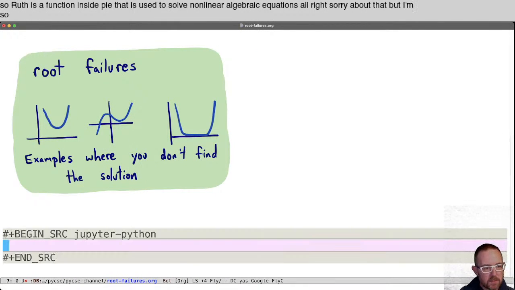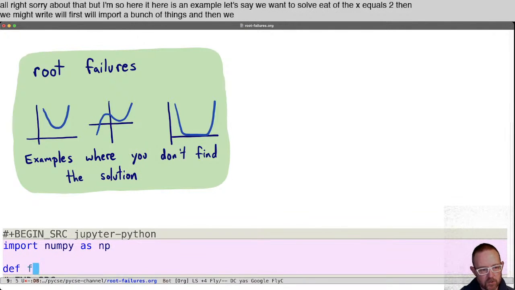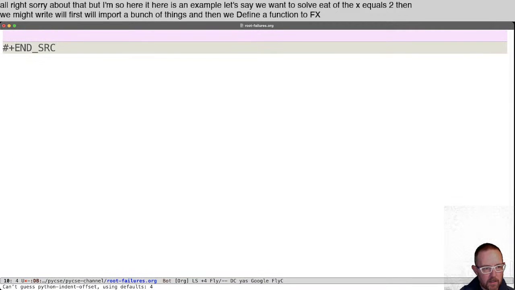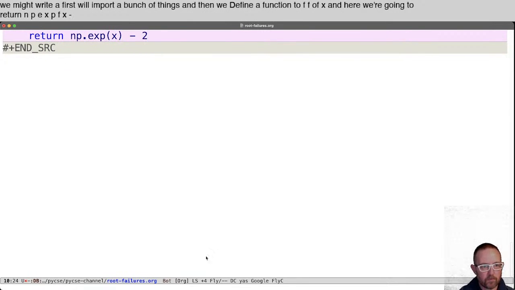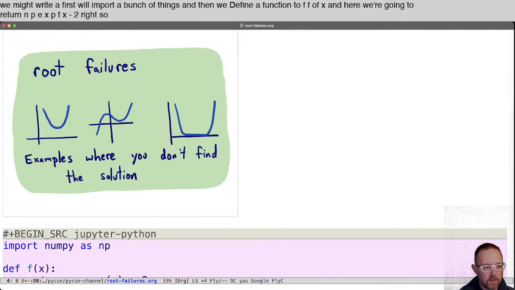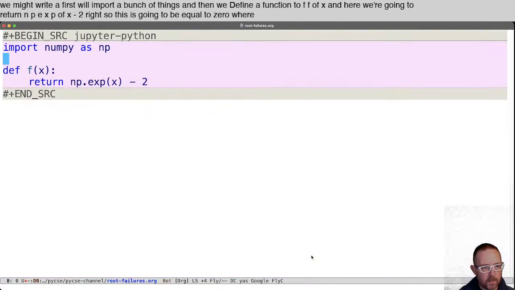So here is an example. Let's say we want to solve e to the x equals 2. Then we might write, well, first we'll import a bunch of things. Then we define a function, def f of x. And here we're going to return np.exp of x minus 2. All right, so this is going to be equal to 0 when e to the x equals 2.